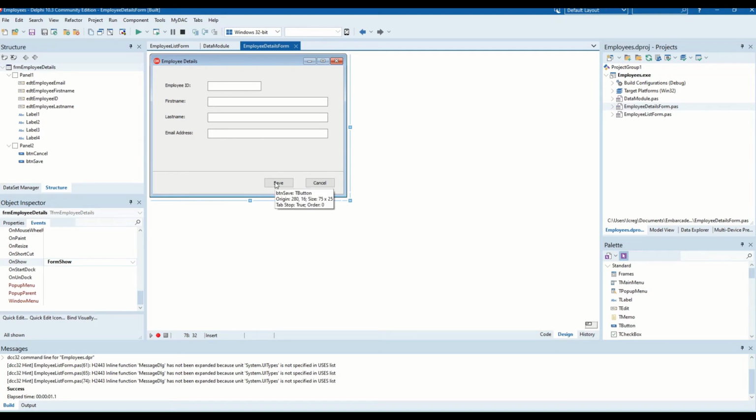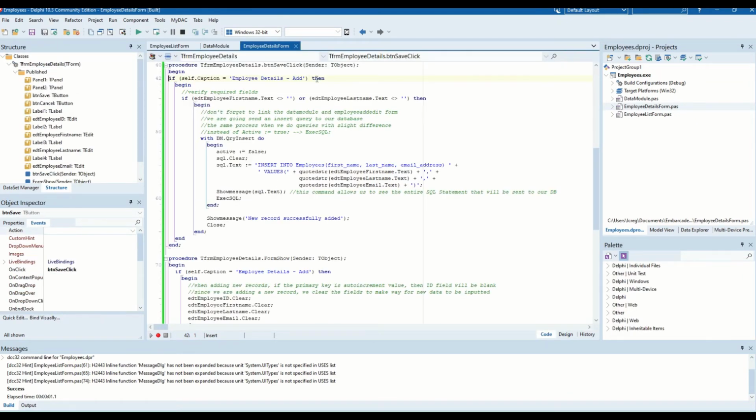Now when the user clicks on save, we check again whether we are inserting a record or updating a record. In that way, we are able to determine if we are trying to update or insert a new record. We just have to verify some of the fields that are required. In this case, I have checked that the employee first name and the last name should not be blank. Actually, it should be and, not or, so that both of them are required.